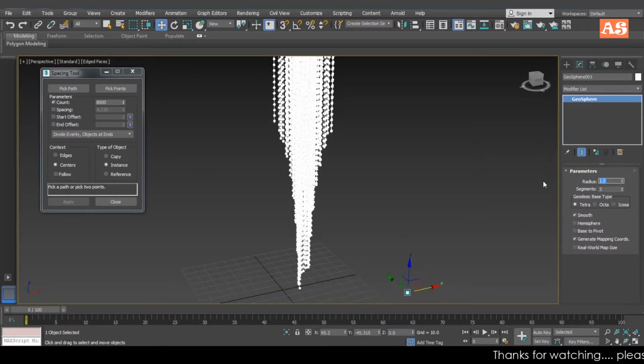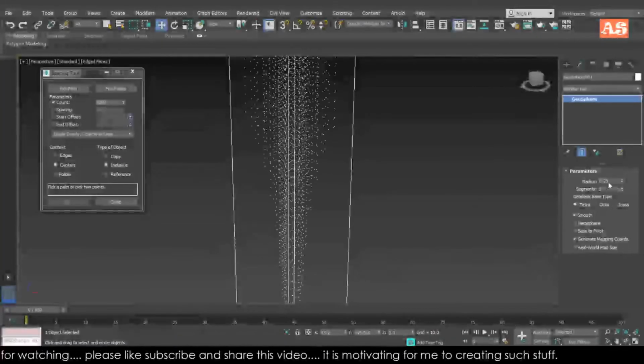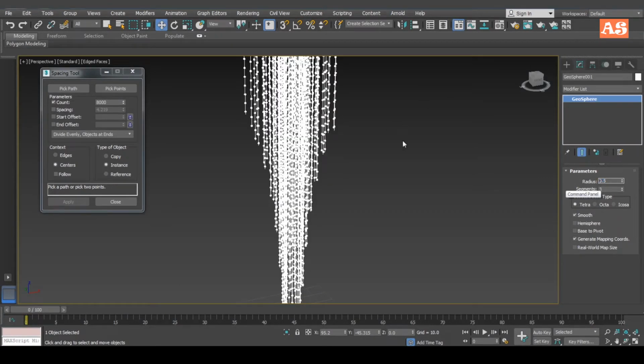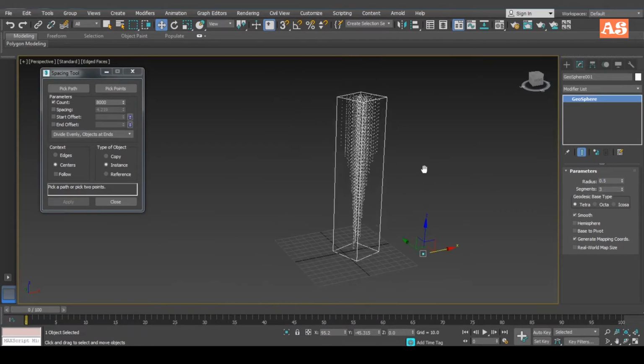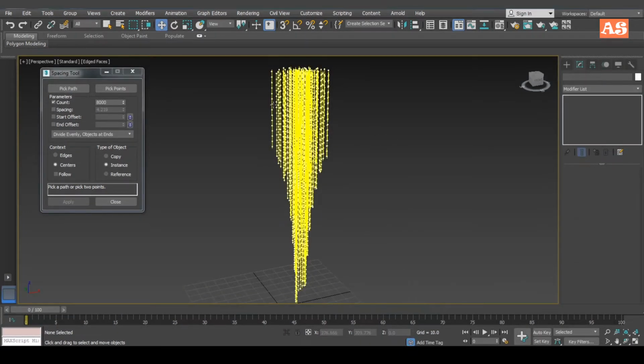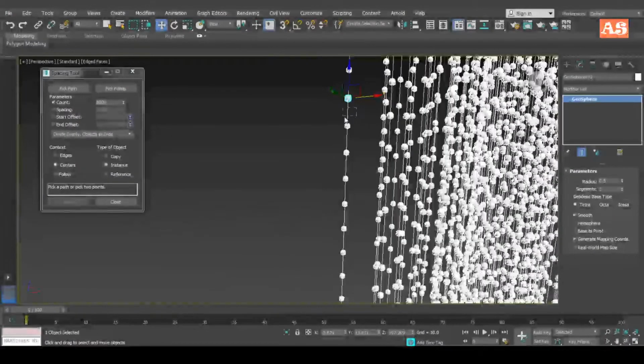Again, if you want to change the radius of your geosphere, then you can do it from here. Now this size is looking okay. I guess this value is okay. Now the 0.5 value is good for us. Basically, this part of the chandelier has been created, I guess.